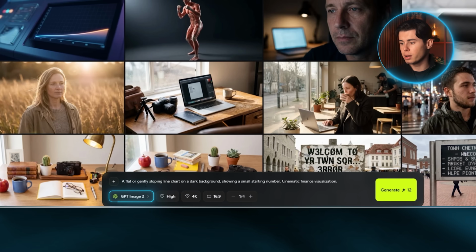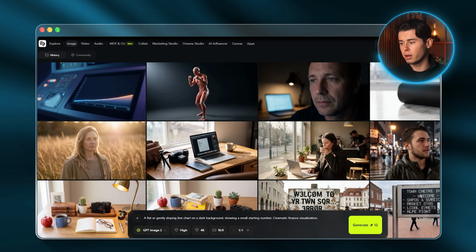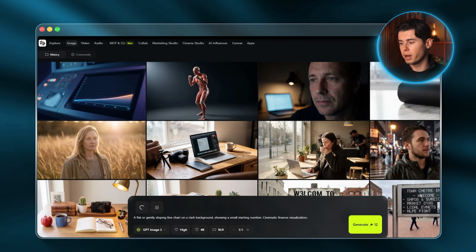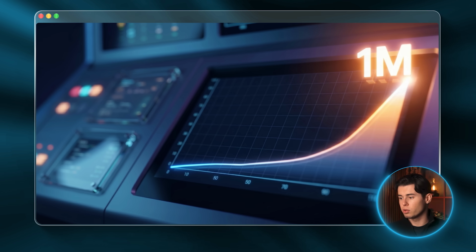Now for the end frame, instead of generating it from scratch, we can upload the start frame as a reference image and ask AI to edit it. So we keep GPT Image 2 selected and the settings stay the same as before. Now let's upload the starting frame, paste in this prompt, and generate. And this result looks really good.